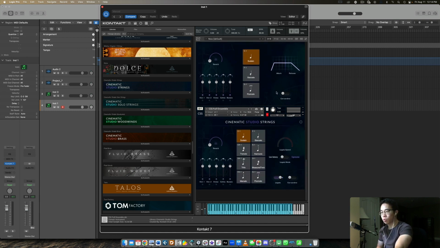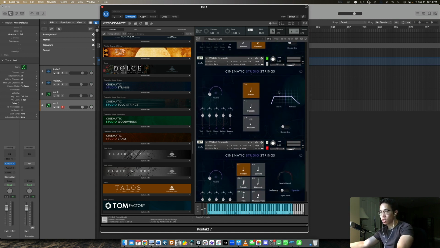Let's just finally go through these ensemble patches. We have the light ensemble, so it only gives us sustains, staccatos, and pizzicatos.